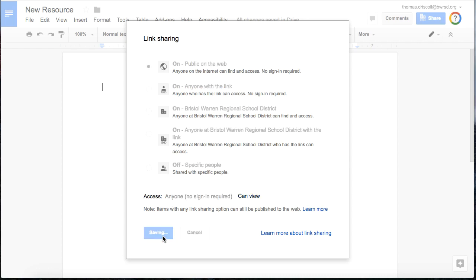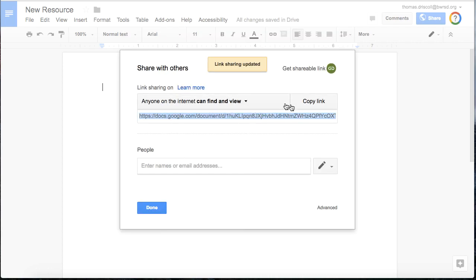So once you click Save, then this link right here will then be changed so that it's not just people in your domain. Anybody that has that link can access the resource. You would copy the link and then email it out or post it on a website or however else you would like to share that resource.